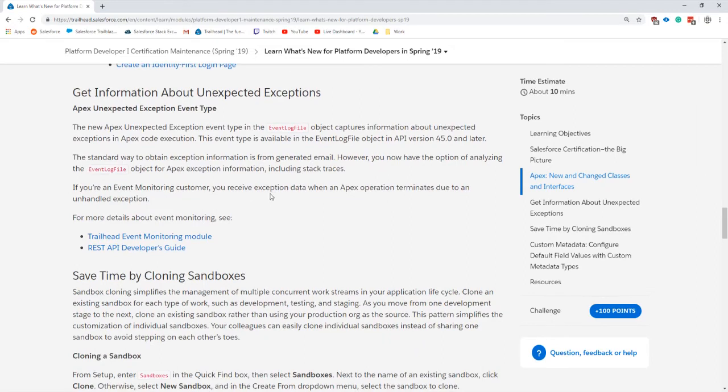Next we have some changes to the event log files. This is an actual underlying object that you can call to do debugging. The change on this is that it includes additional items in the stack trace and exception information that was not there before.